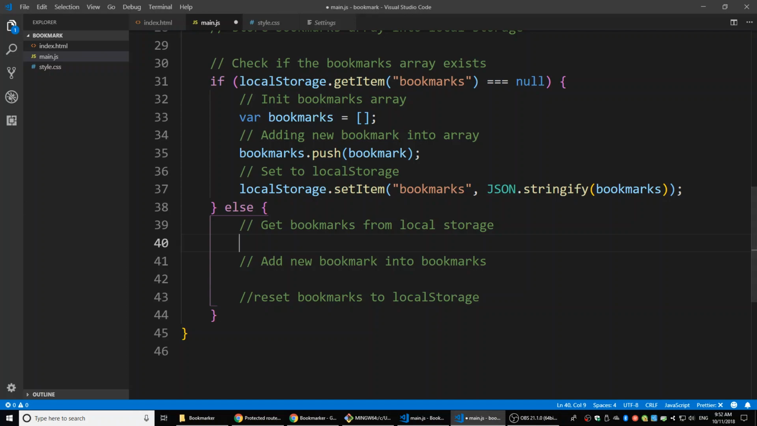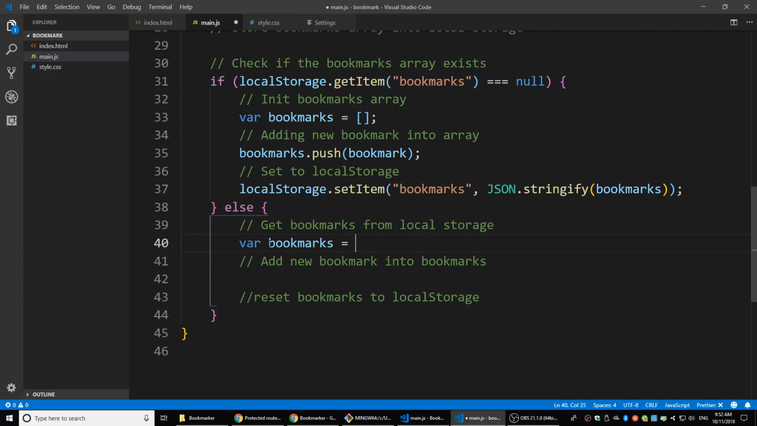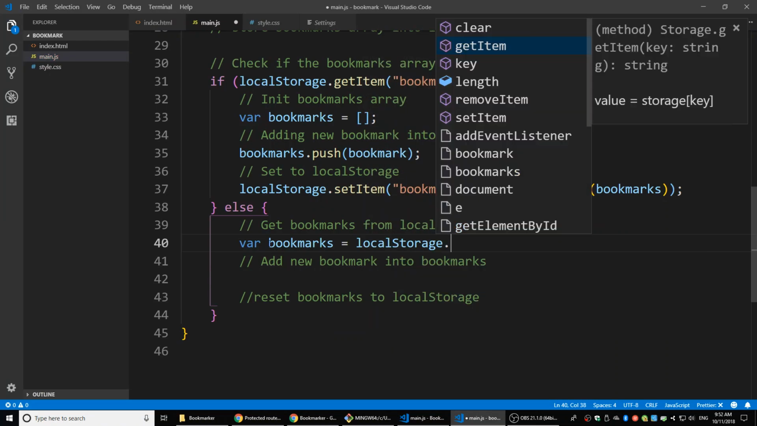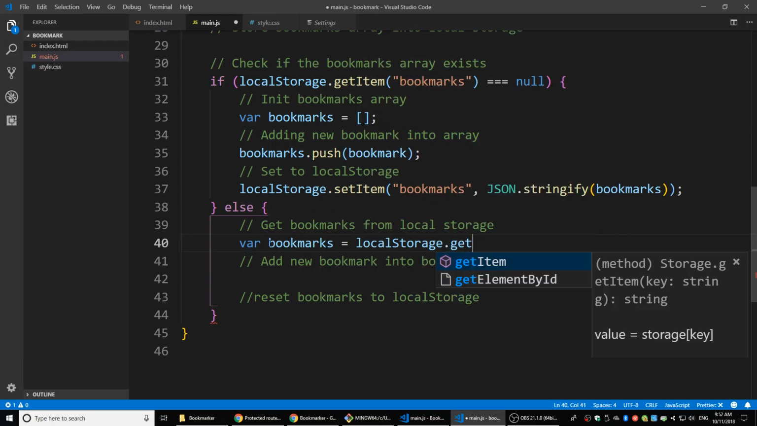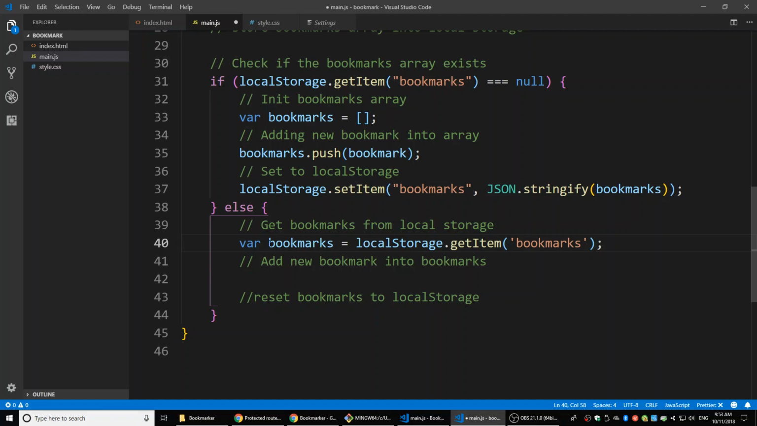Firstly, we're gonna get our current bookmarks array, so let's create a variable for that. Variable bookmarks is equal to, remember, the stuff we stored in local storage has a key and a value, so we use getItem. The key is bookmarks. Remember, everything we stored in local storage is in string format.